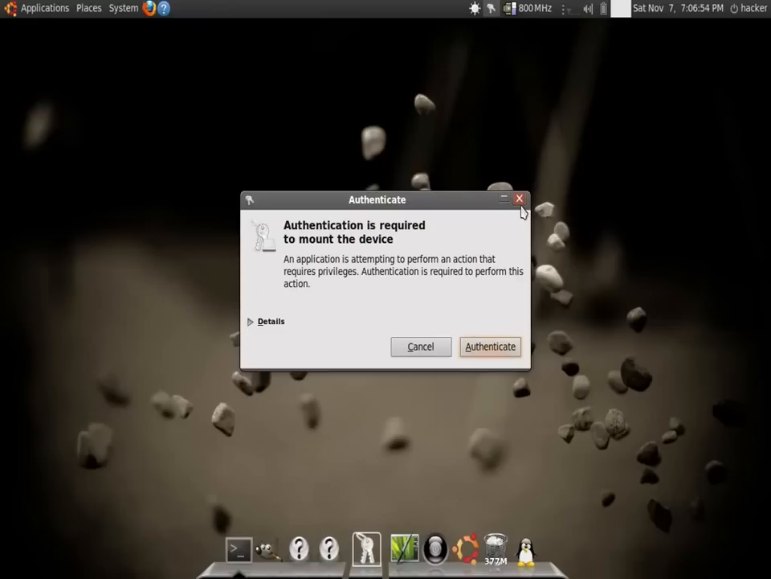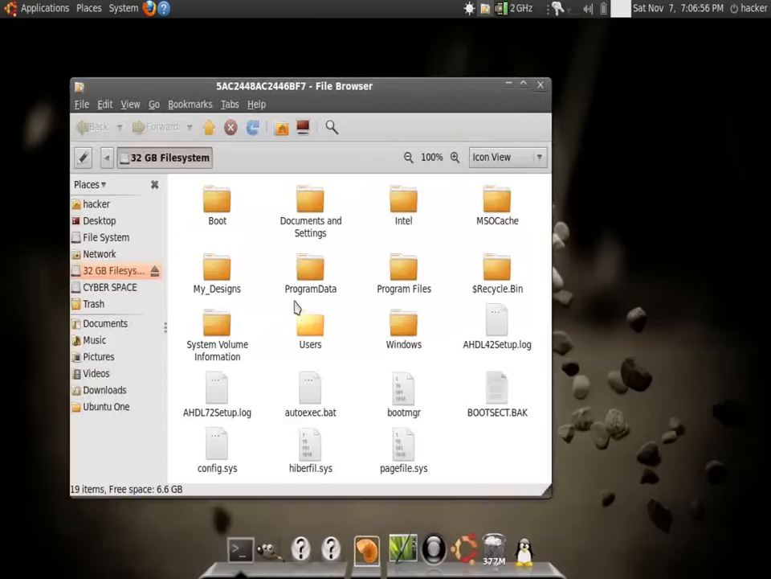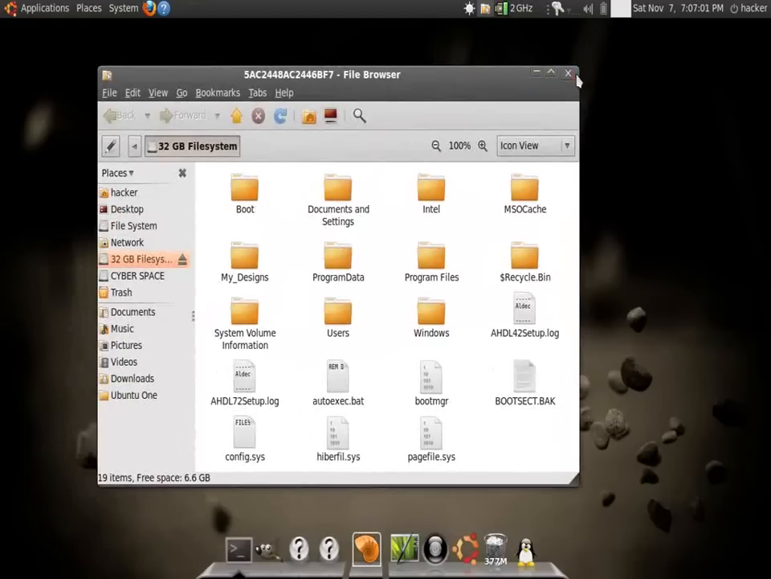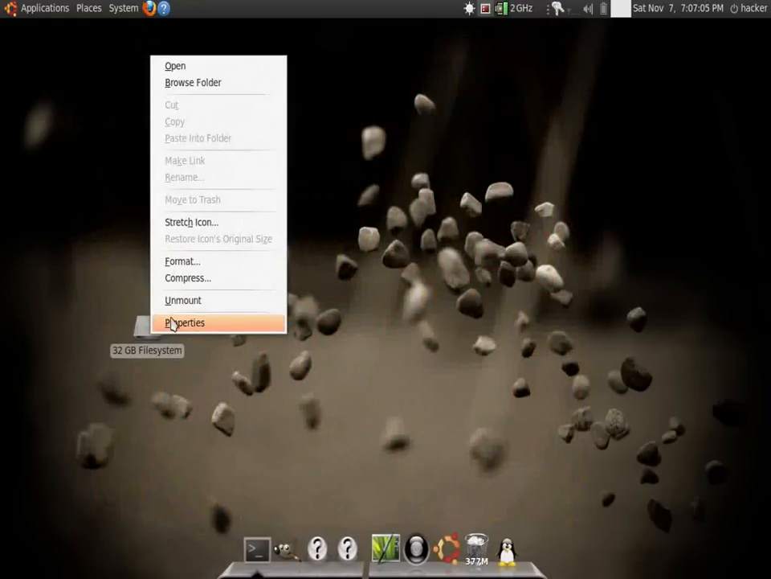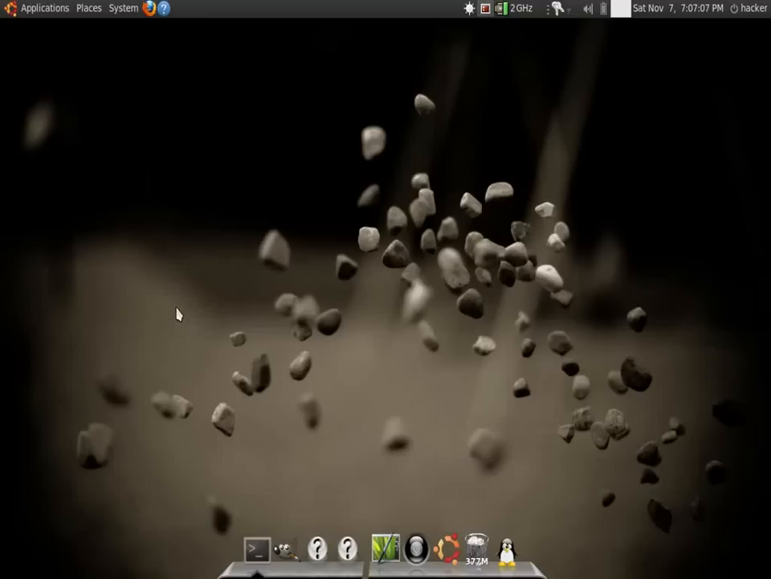And Linux will mount the drive for you. So every time you boot into your system, you have to do this to mount the drive. So in this tutorial I'm going to show you how you can auto mount these Windows partitions automatically.